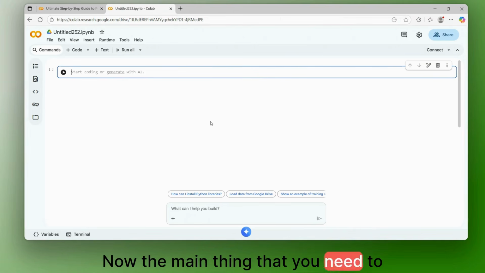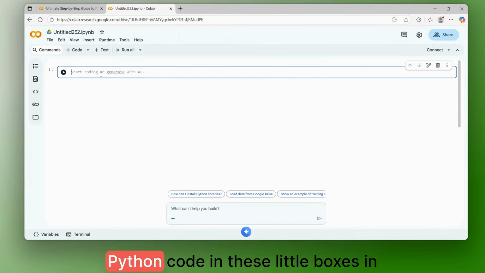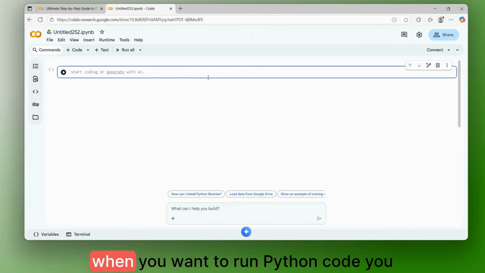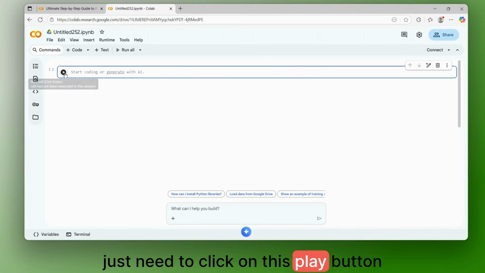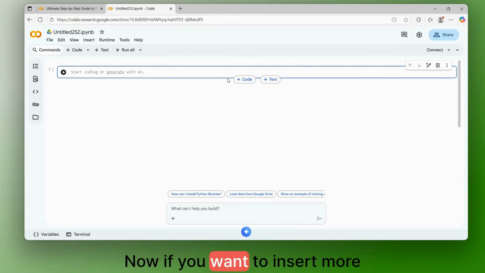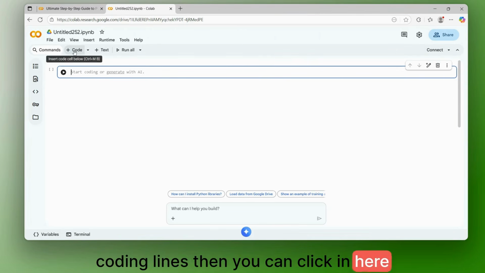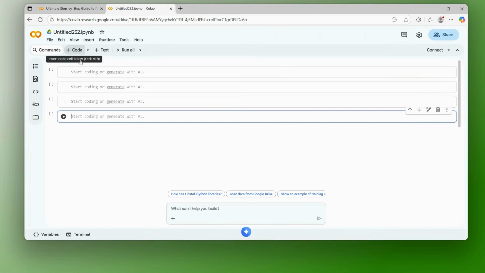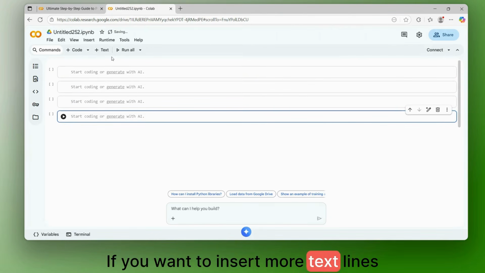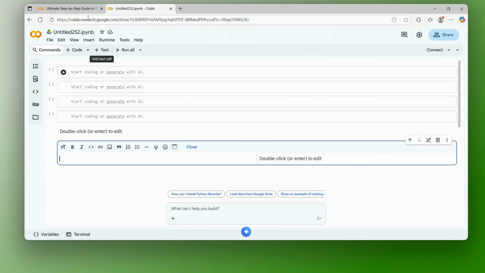Now, the main thing that you need to understand is that you will be adding Python code in these little boxes in here. And when you want to run Python code, you just need to click on this play button in here, the run cell. If you want to insert more coding lines, you can click in here plus code. If you want to insert more text lines, you can click plus text.